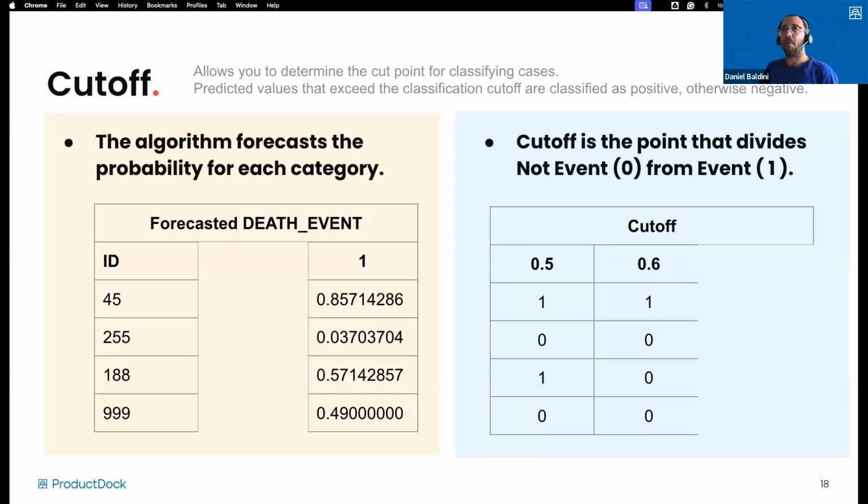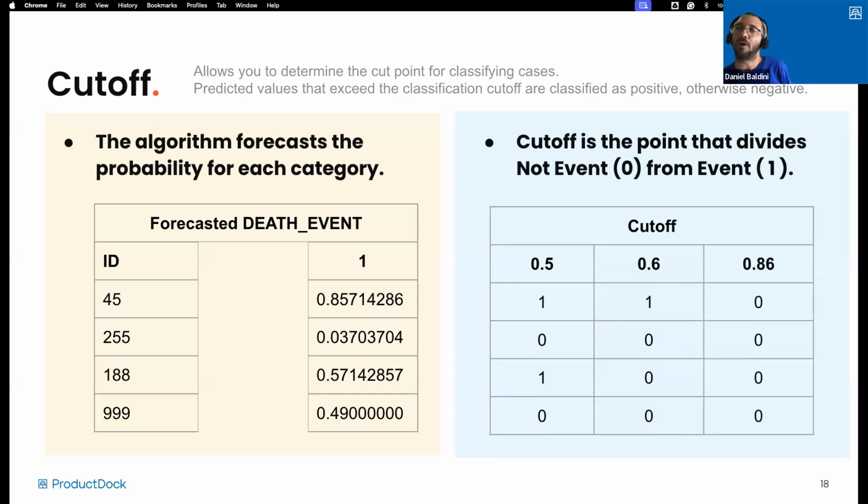Just for extrapolation purposes, let's see the last one. If the cutoff is 0.86, how would the response look? And this is very important because of the next part. Is it okay? Is it so difficult? Any questions?